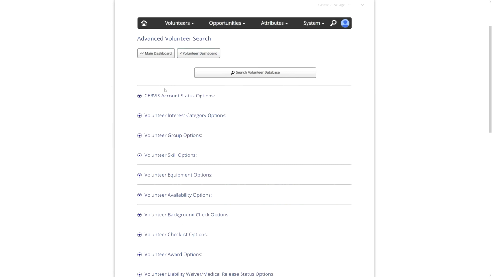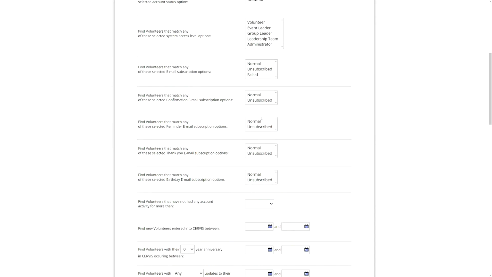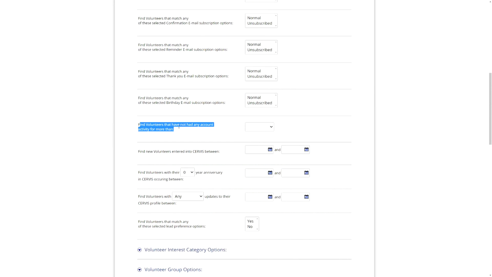Obviously, there's a lot of options on this page, but I want to talk about two sections in particular. Under service account status options, you have the ability to search for active versus inactive through here. So that's kind of what we're talking about. But then below that, you can also search for volunteers that have not had account activity for more than a certain number of months. This means they haven't logged into their account or signed up for anything within X number of months. This is a pretty good metric for identifying inactive volunteers.